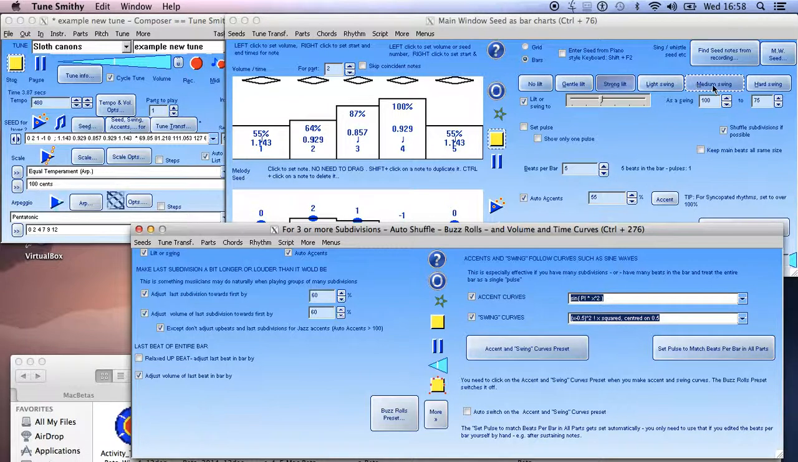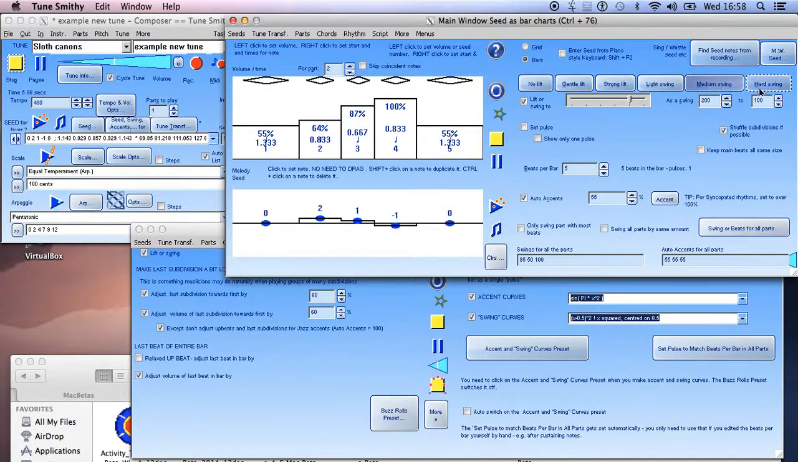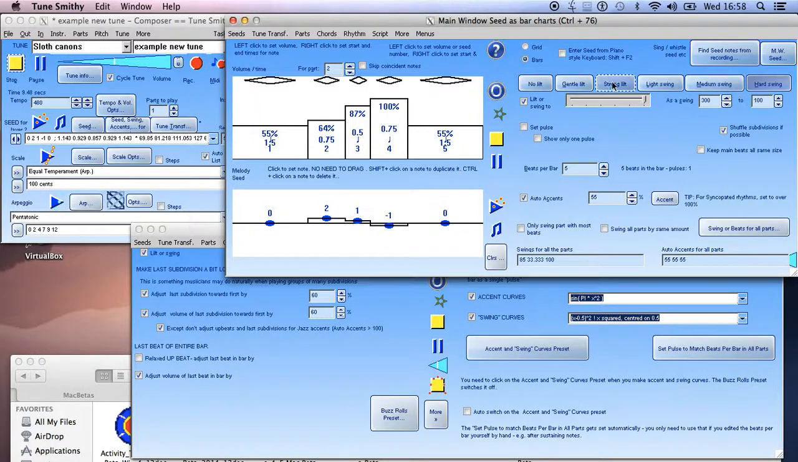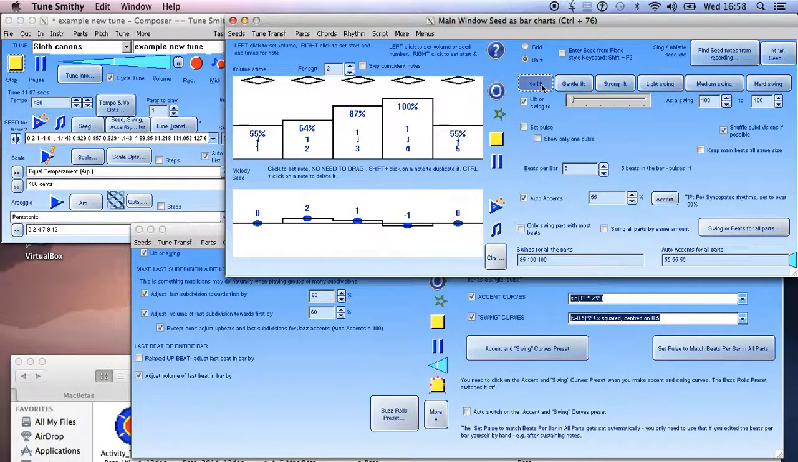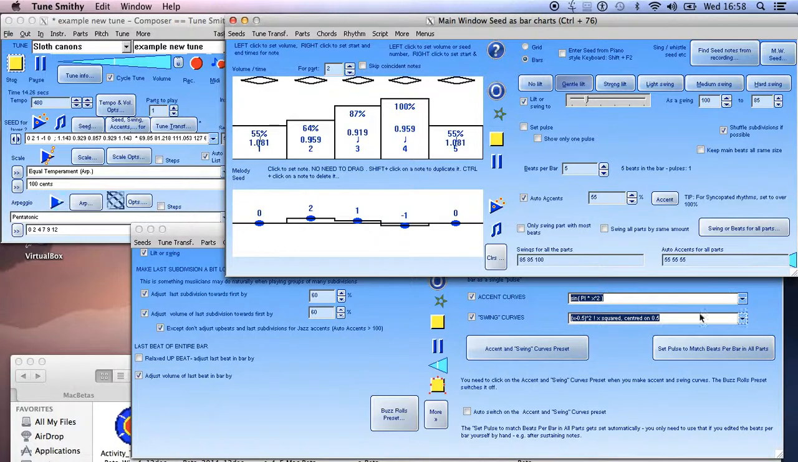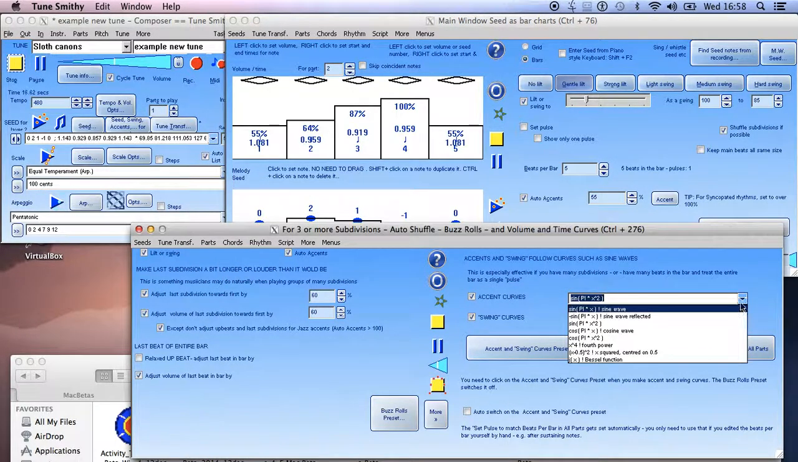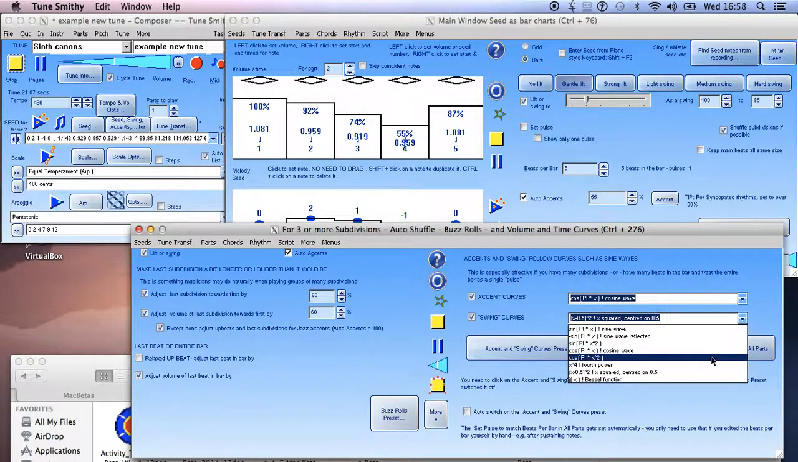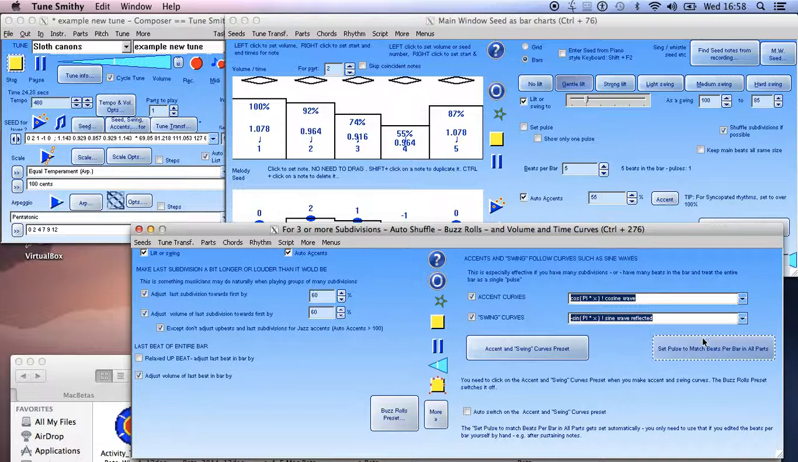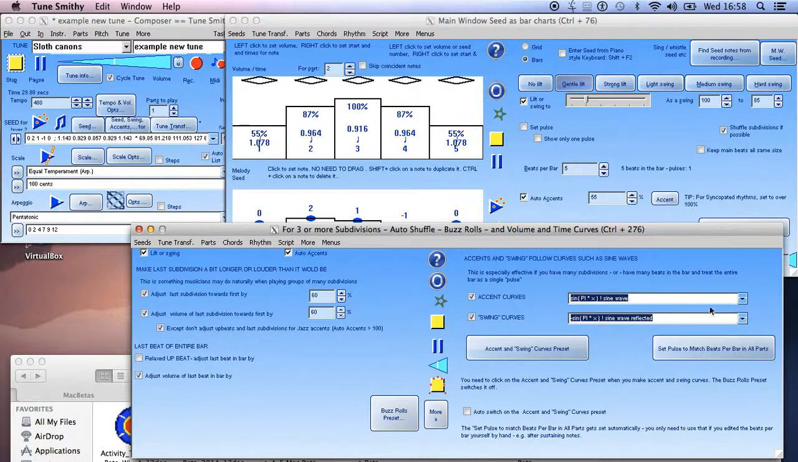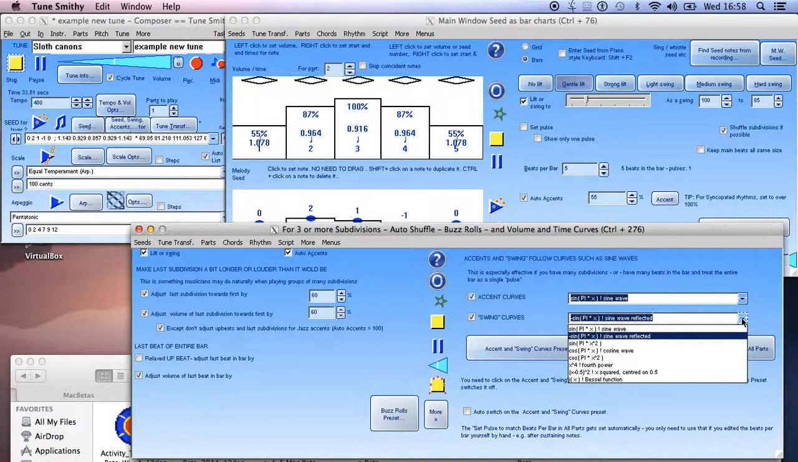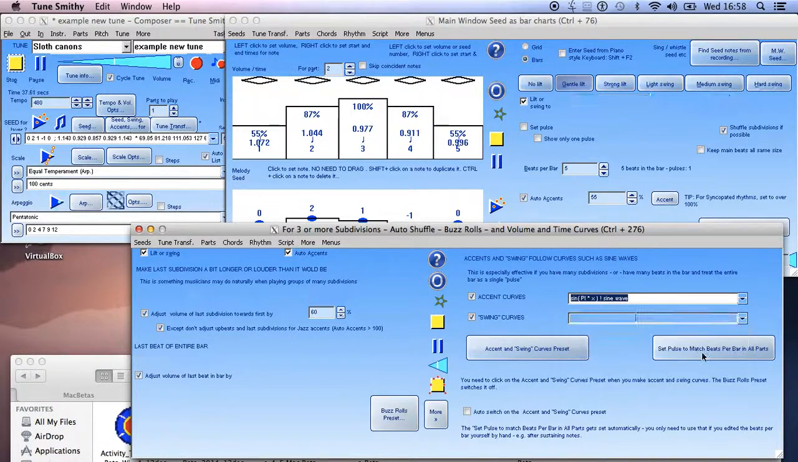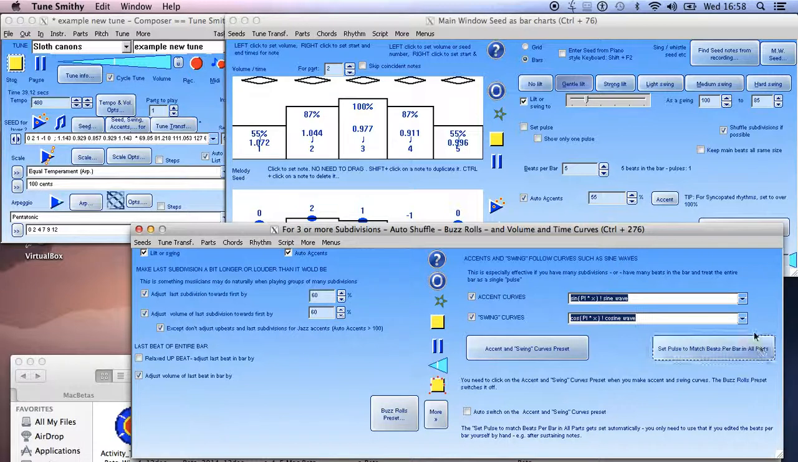So you set the amount of swing. And you can choose all these different curves here. So this changes the accents, so that's a sine wave. You can see that's half of a sine wave there. And this changes the swing, which is how they spread out there.